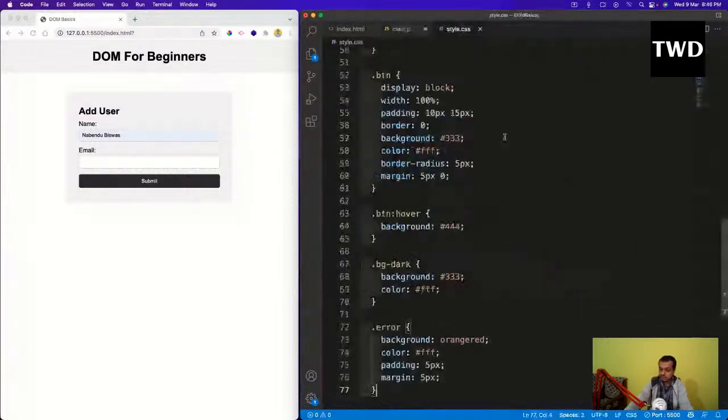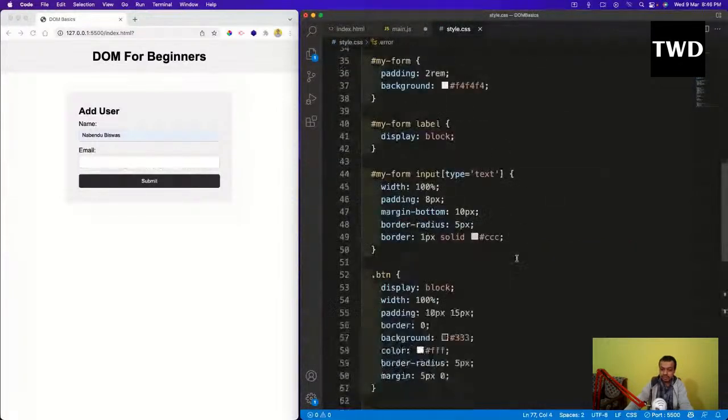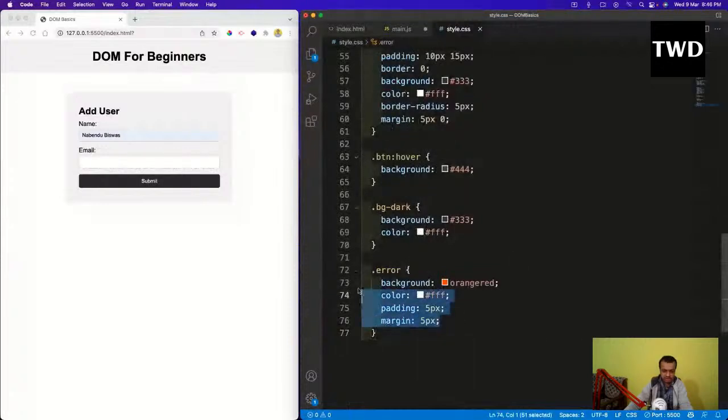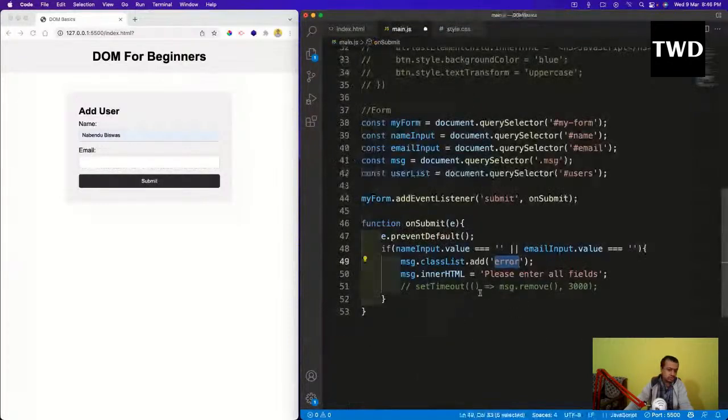So what is this error class? In CSS, if we come, there is an error class with background and color. And then we are also going to add innerHTML, which is 'Please enter all the fields'. So this will happen if any of them is not there.